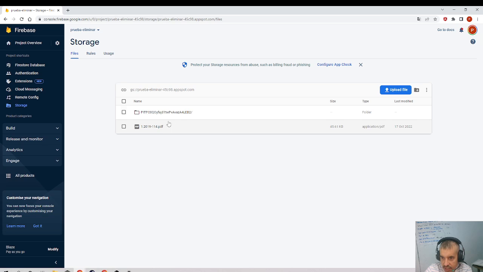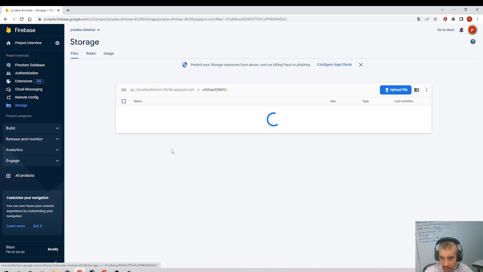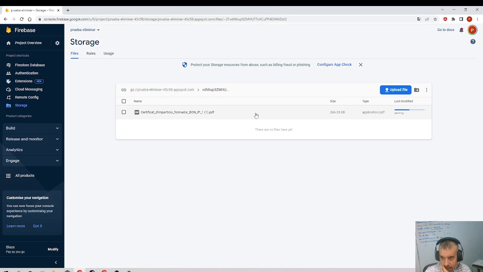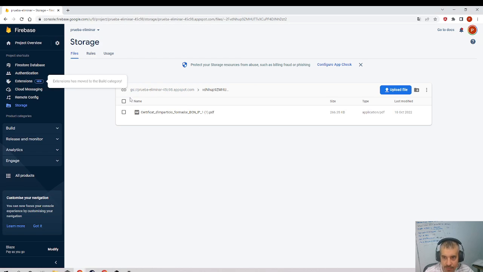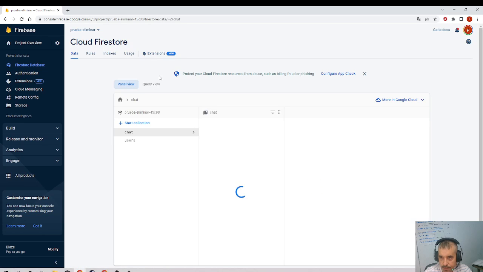I will not use the real-time database, but believe me, that also works. But I will create now a folder with the same ID of this user, and I will upload any file. So we have also storage with the folder with the ID of the user. There is some data of this user. We go back to the extensions.